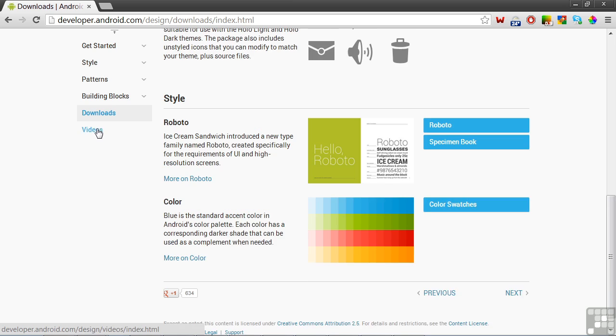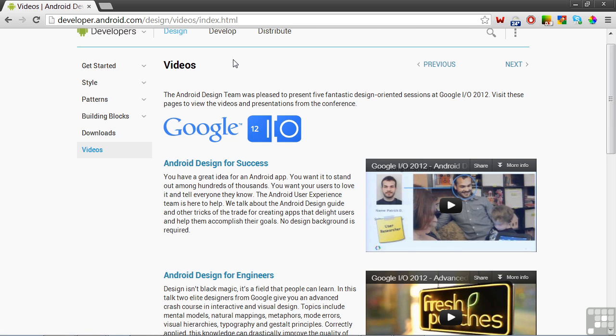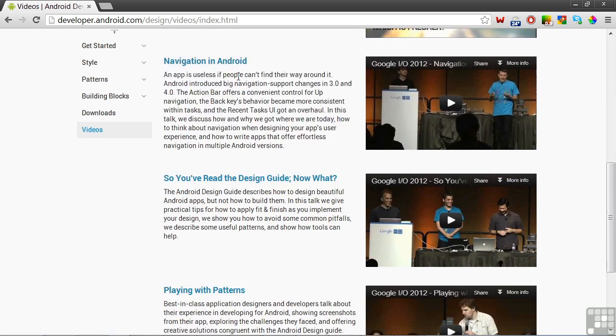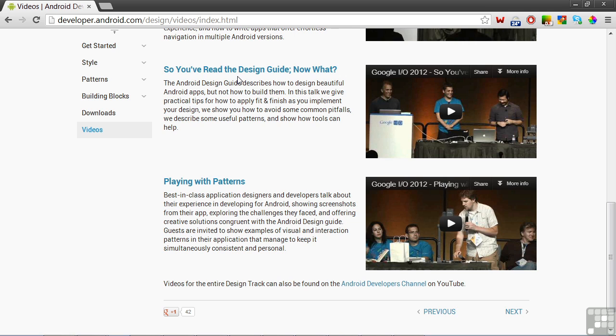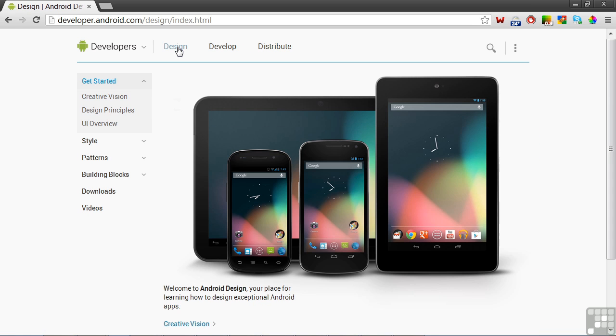And finally, the videos section gives you links to some great videos of Android experts discussing key design topics, and I strongly suggest watching as many of these as you have time for. So that's a quick overview of the design guide. Please pause from the course now and read through the guide at developer.android.com/design.